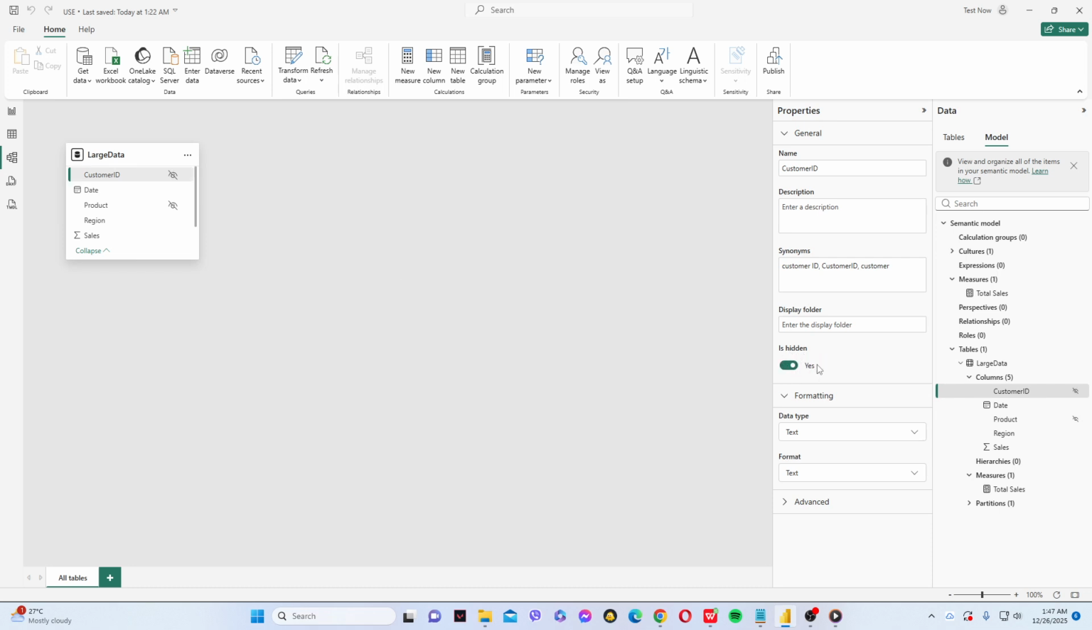To confirm the change, check that the column's appearance in model view updates. Depending on your version, it may look dimmed or show a hidden indicator. There's no separate save button for this. The change is stored with your report file as soon as you make it.